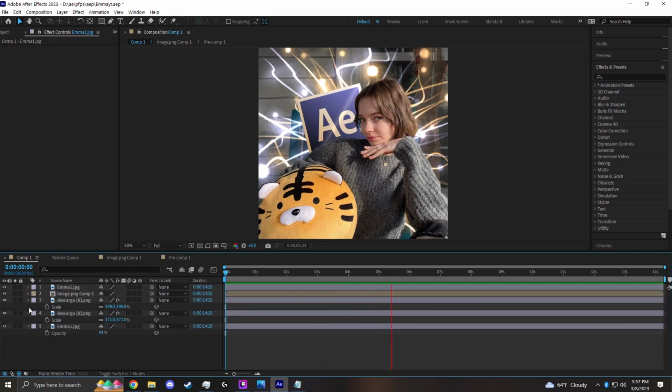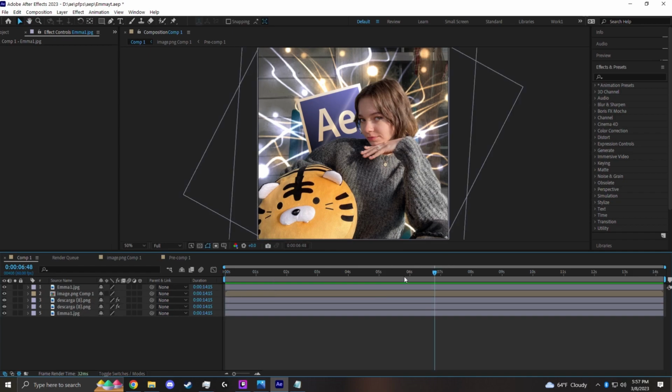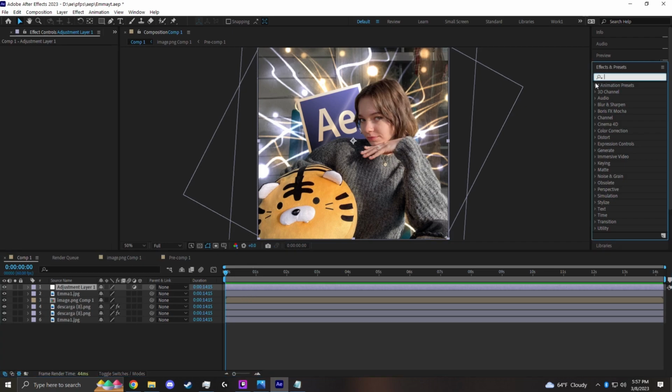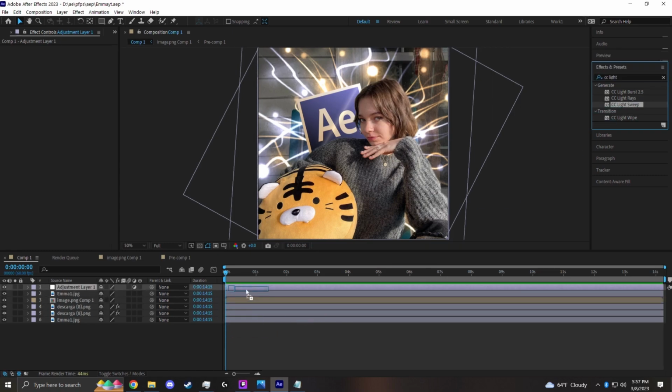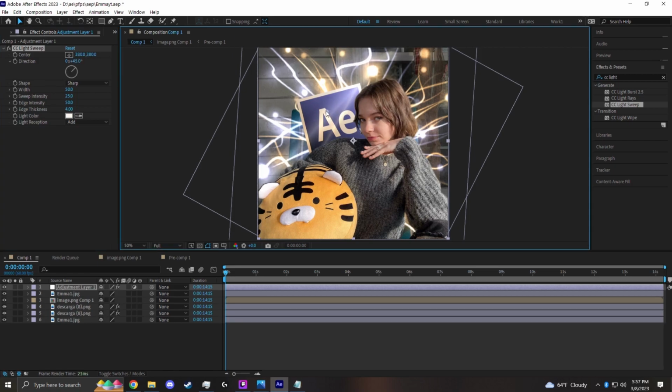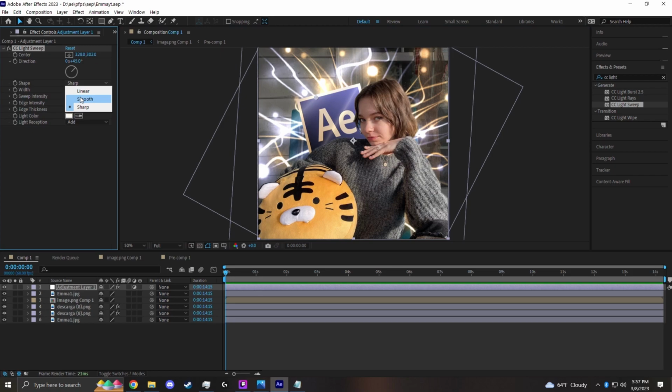So, you want to add an adjustment layer, so Control-Alt-Y with nothing selected, and you want to go up here, CC Light, and you're going to grab Light Sweep, put it on that adjustment layer, type in 45 for the direction, and basically, you're going to put this like somewhere around here, top left kind of thing.